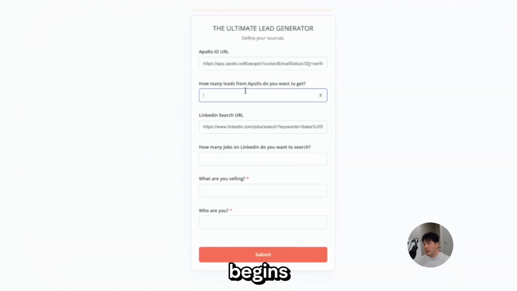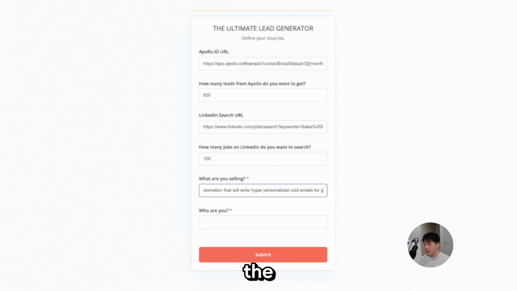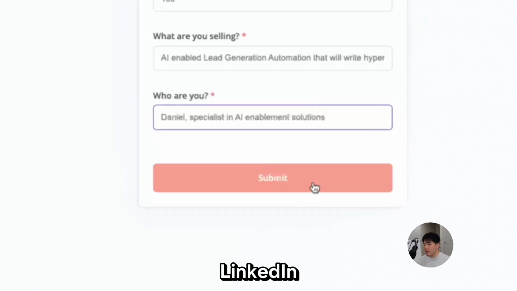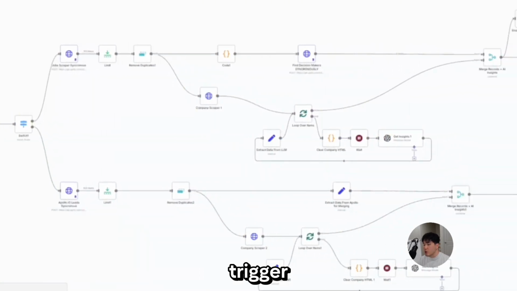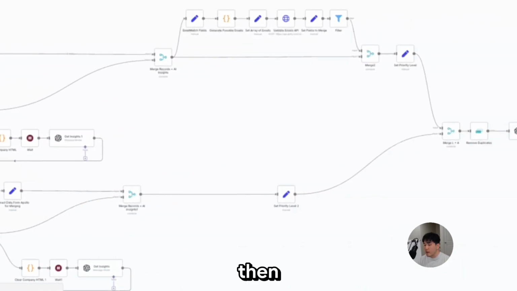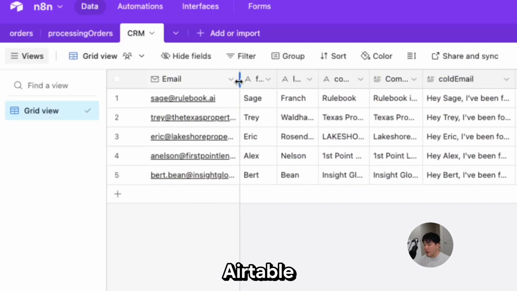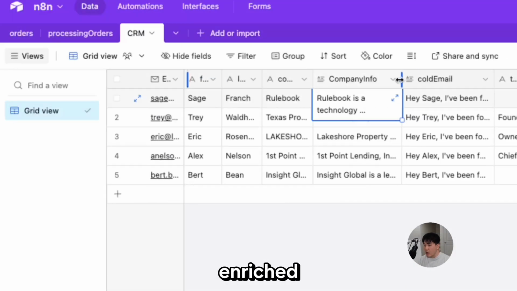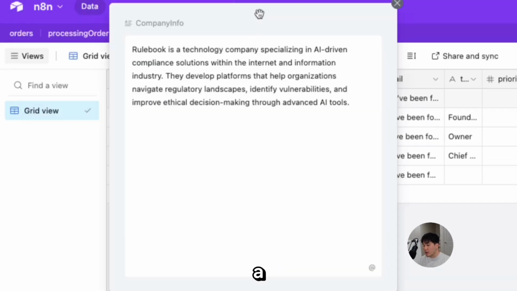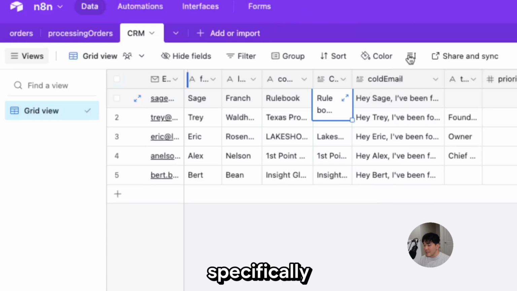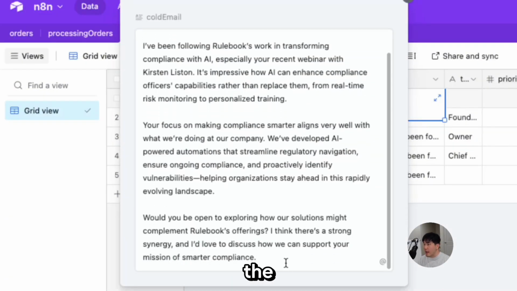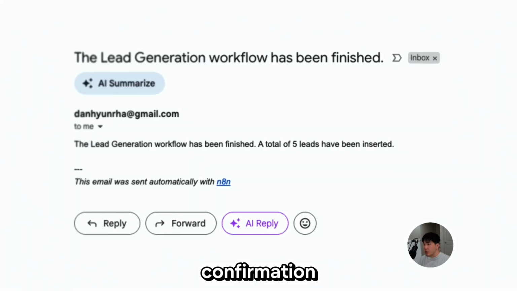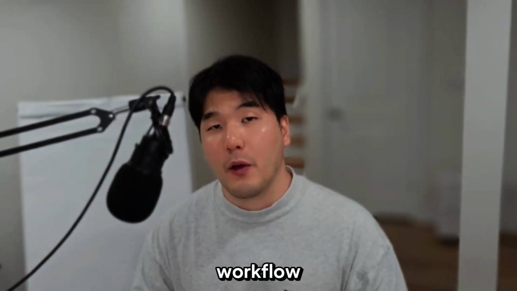workflow. The workflow begins with a form to submit two URLs, one from LinkedIn and the other from Apollo.io. Once submitted, it'll trigger the workflow to run. Then, it'll populate the target Airtable spreadsheet with leads that are enriched with valuable data and a cold email that was written specifically for that lead using OpenAI GPT 4.1. At the end, it'll also send you a confirmation email. And that's the whole workflow in a nutshell.